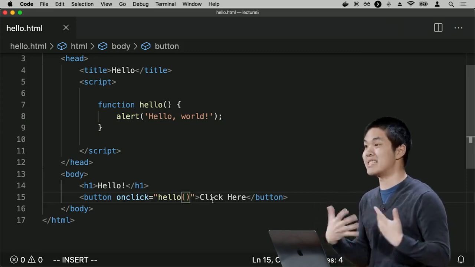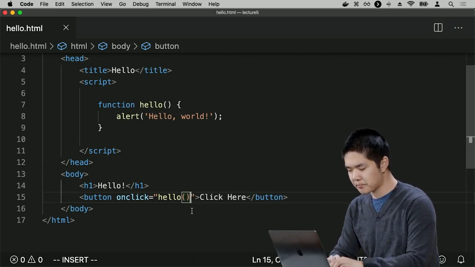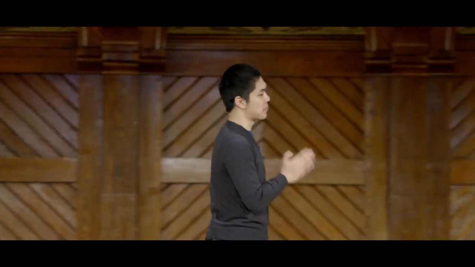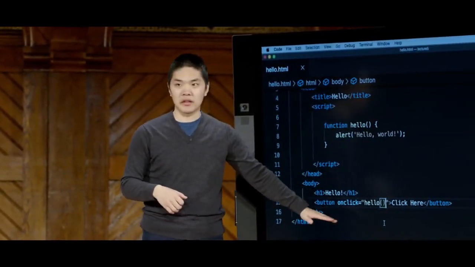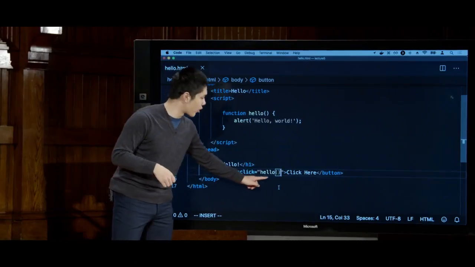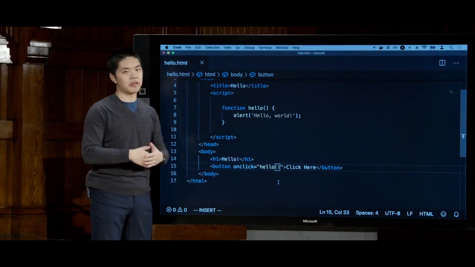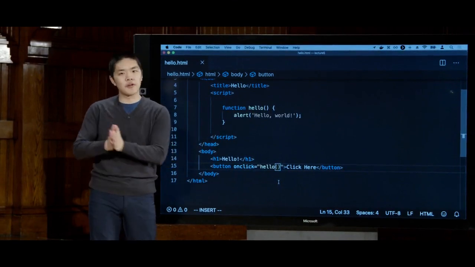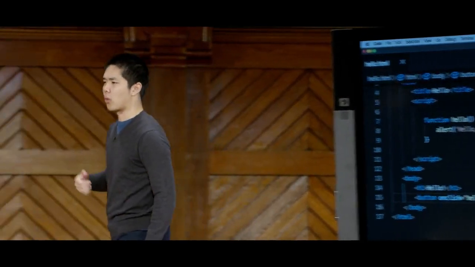Though if the hello function did take inputs, we could certainly add that in between the parentheses. So now I've tied the two pieces of this page together. I have a button that says click here, and I've added an onClick handler that says that when you click on the button, you should run the hello function. And then up above, I've defined the hello function to say, what should the hello function do? Well, when the function is called, we're going to display an alert that in this case says hello world.